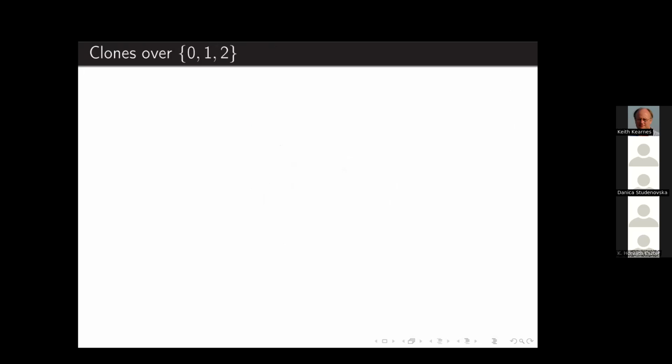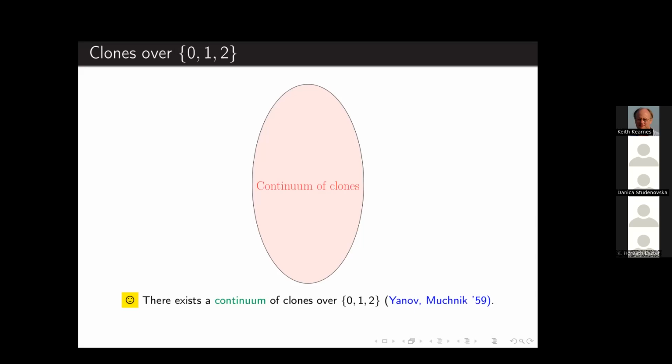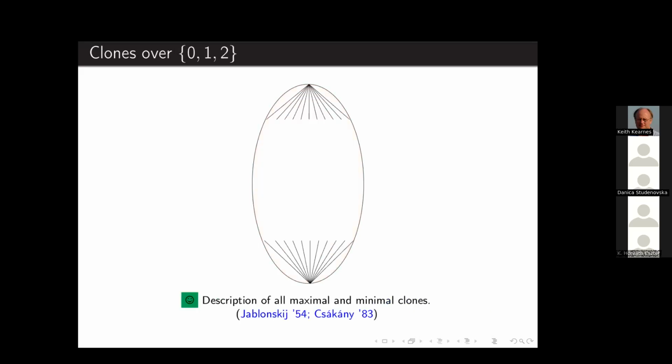One can ask: we have a complete description of L2, what about clones on a 3-element set? Here there is already a way worse situation. It's a well-known result of Yanov and Muchnik that already from a 3-element set on, there exists a continuum of clones. So in particular, there is a continuum of clones on a 3-element set. Subsequent research then focused on doing the best possible, trying to at least describe part of this lattice. They started from the maximal and minimal clones, of which we have a complete description on a 3-element set.